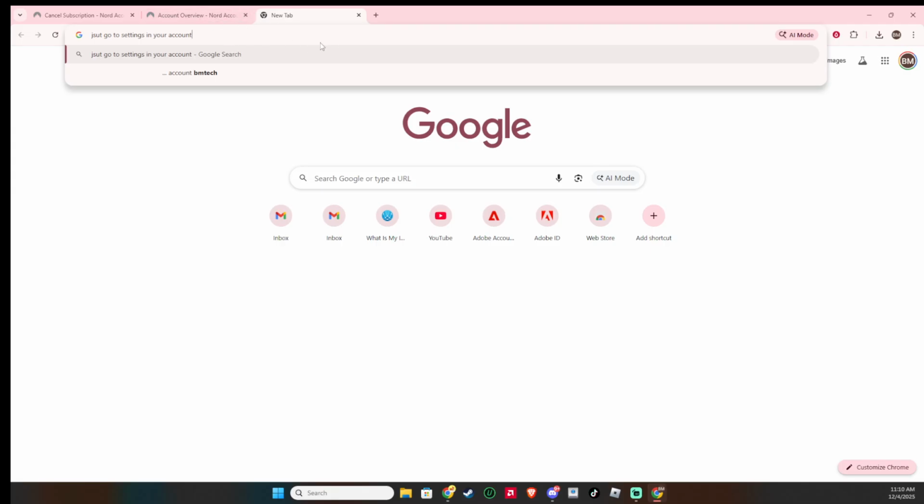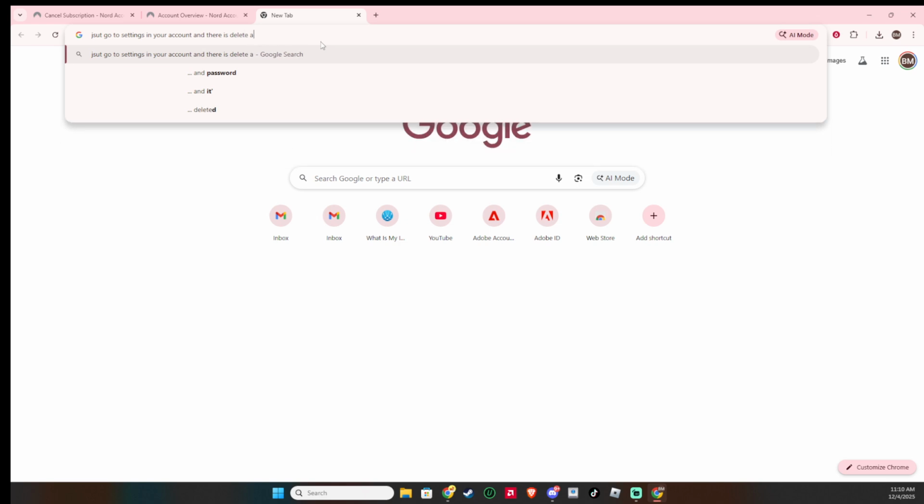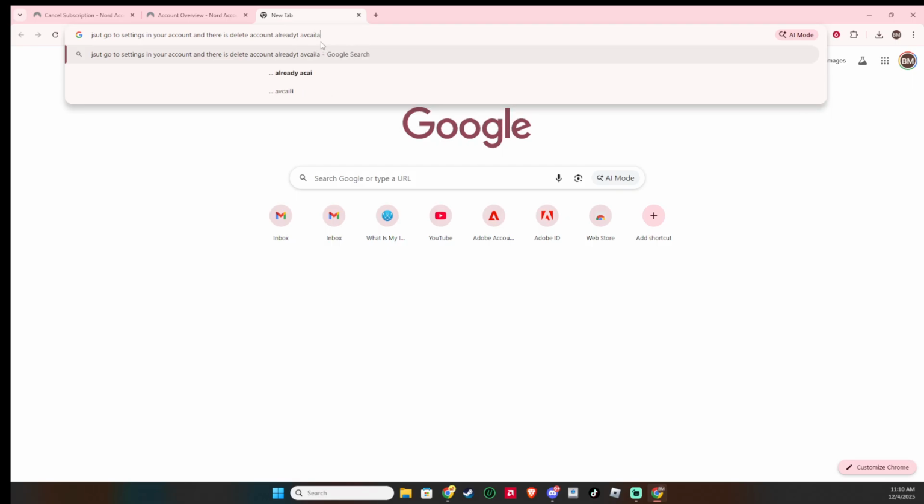Open that menu, select the account category, and then choose Delete Account from the available options. Picking the correct category helps your request reach the right team and reduces back and forth.